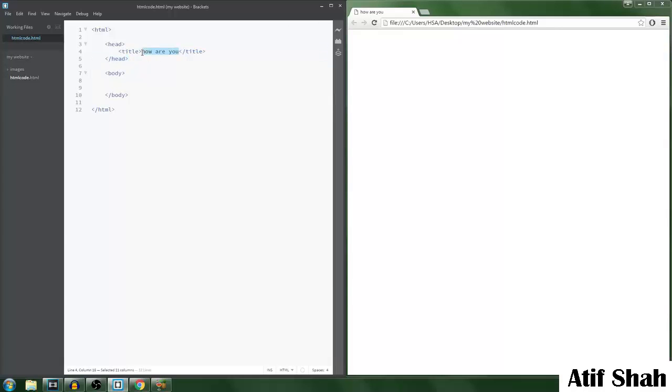Now if I change it and call it, for example, my name, Frank Jeff, and I refresh over here, as you see, it will show up over here. So this is what the title tag does. Every tag has its own function, and the head tag is saying everything inside here will not show up over here. Everything written over here might show up over here, or other things, but it does not show over here.